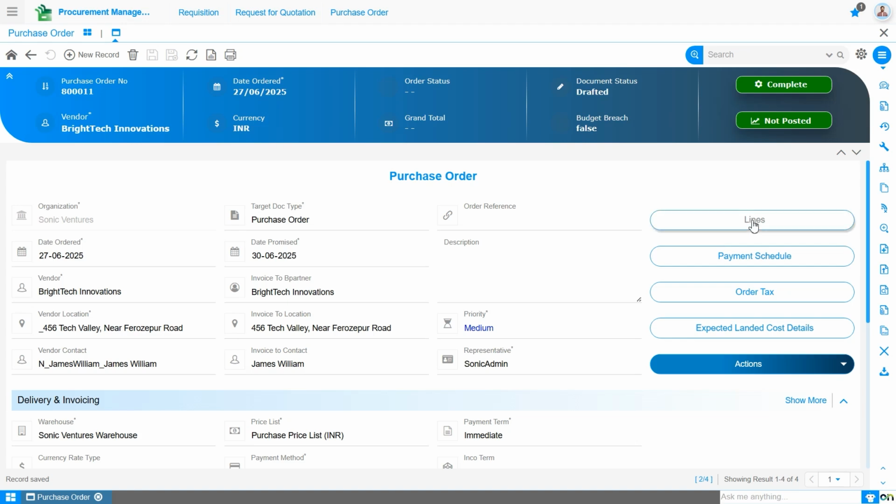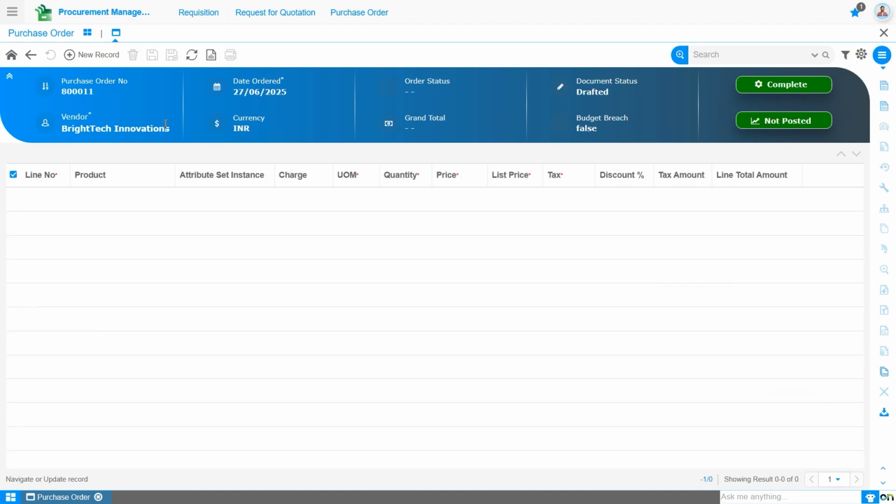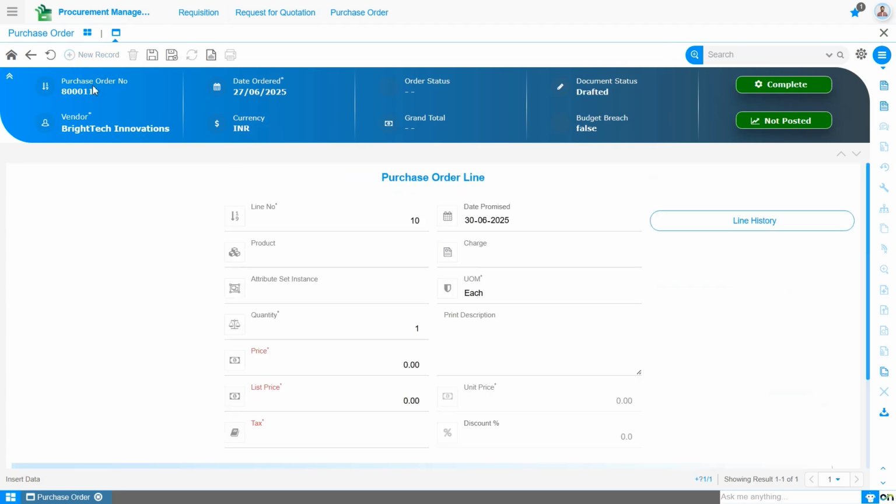Now, let's move to the Lines tab by clicking on the Lines tab button. Here, we'll begin adding the items we want to procure. Click on New Record to open the line entry screen in Single Record view. In the Product field, select the item you wish to order. For this example, let's choose Samsung as our first product. Next, enter the quantity. We'll enter 5 units for this item.